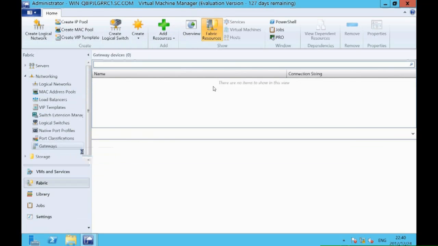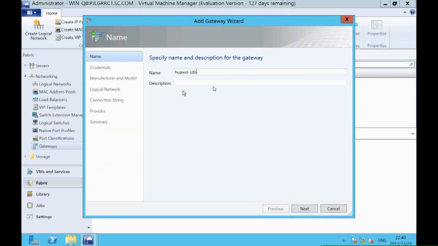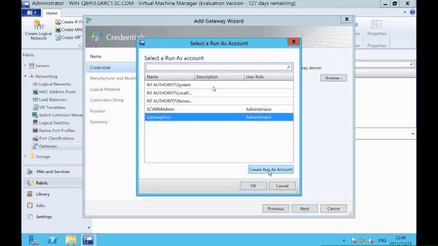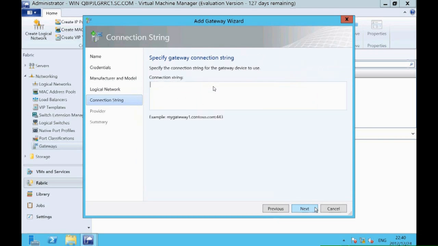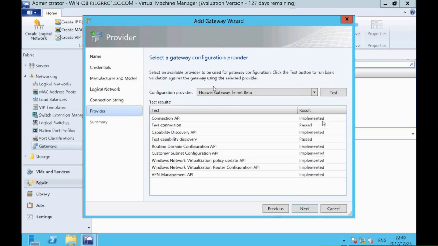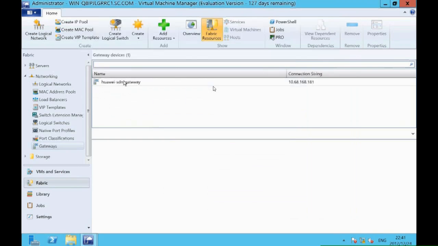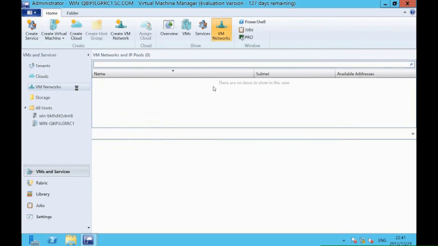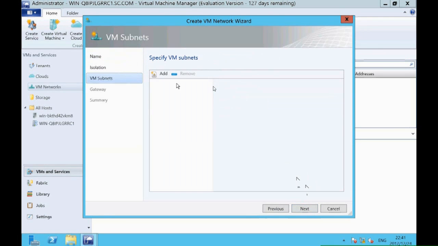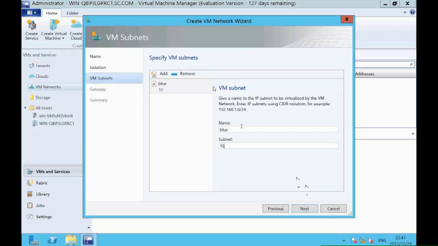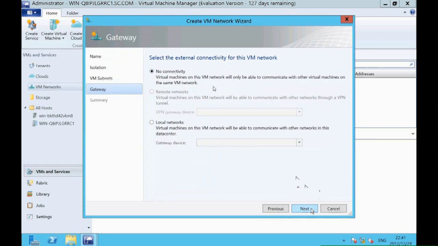Now that you've configured the gateway, let's create a virtual network, a VM network. Let's call it the Huawei SDN gateway. Make sure that you have a connection string and an administrator user account that you can use to connect to the gateway and configure that gateway. Once we have verified that we are able to connect to the gateway, now let's create a VM network. This is your virtual network. Let's call it the Huawei VM network. Configure that network, add the VM subnet to it with our subnet address space.